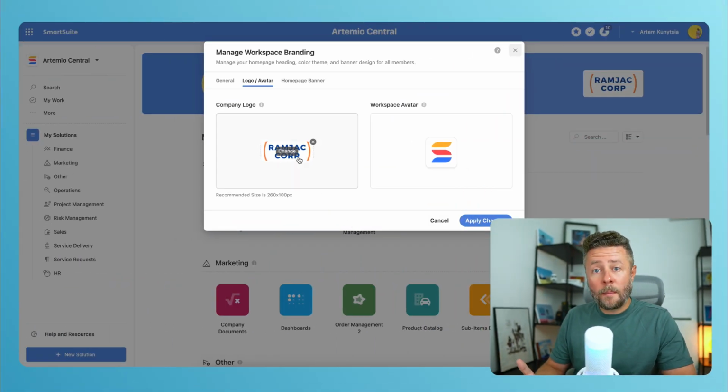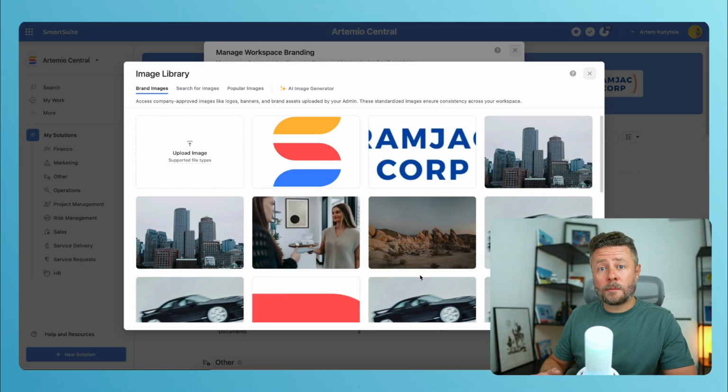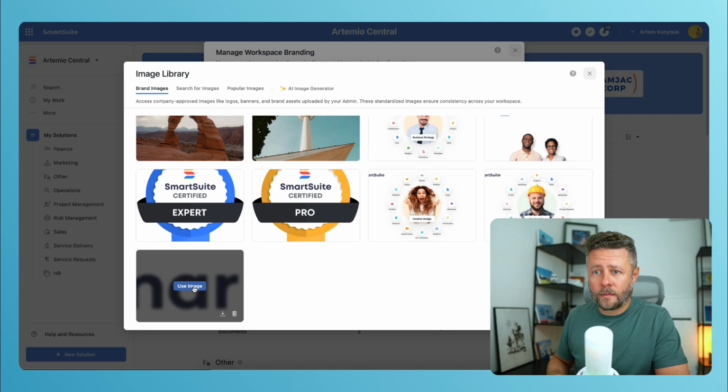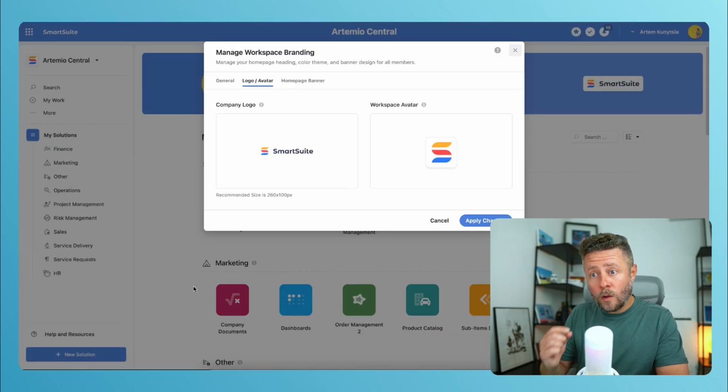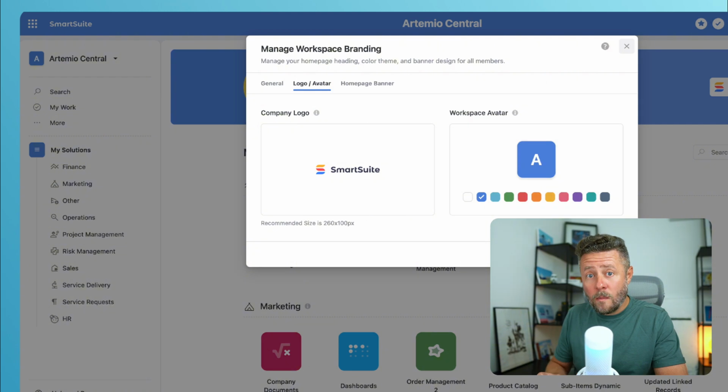Next tab is dedicated to company logo. You may upload a main logo that will be displayed on the banner, and also pick a small logo bug that will be shown next to the workspace name. And the logo bug can be either an image or just a letter with a colored background.